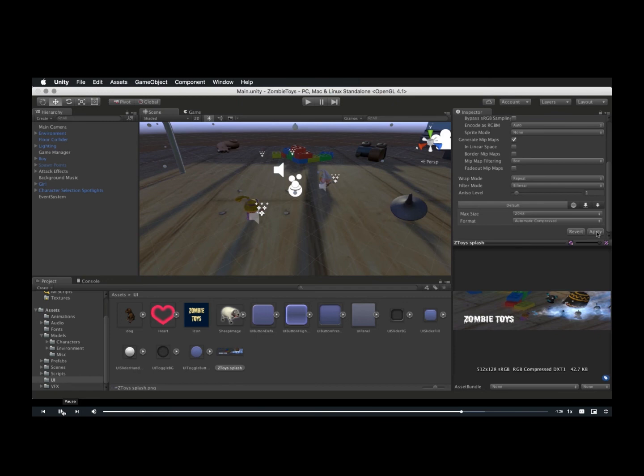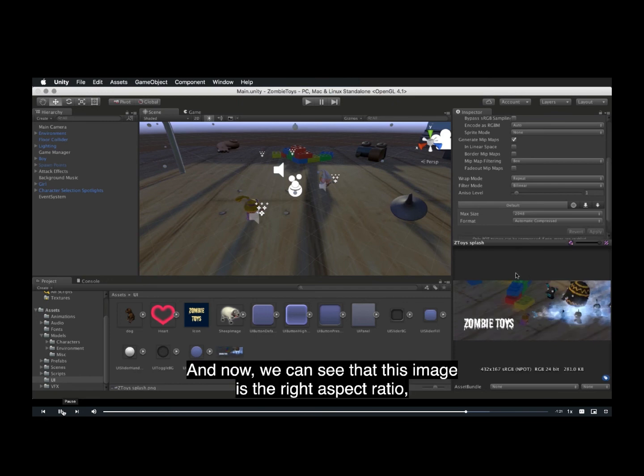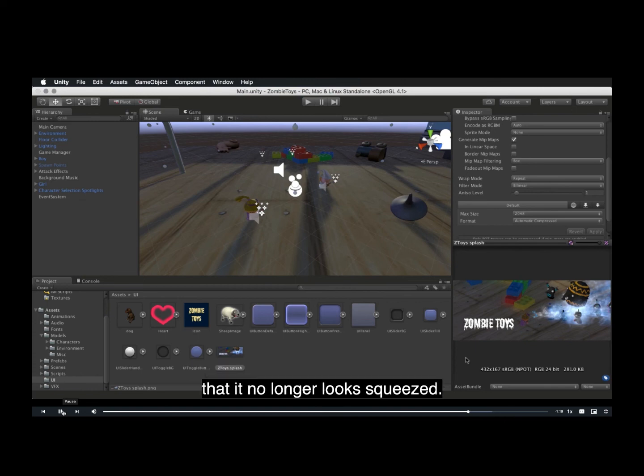I'll scroll down and click Apply. And now we can see that this image is the right aspect ratio, that it no longer looks squeezed. We can also see at the bottom of the inspector that it's regarding the size correctly, 432 by 167, sRGB, parenthesis, NPOT, non-power of 2.